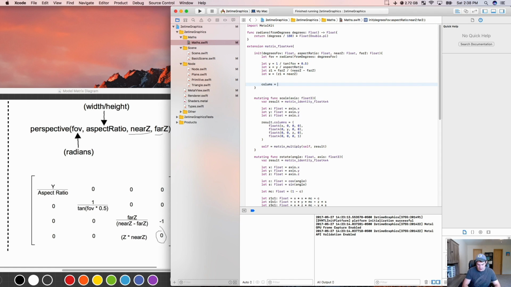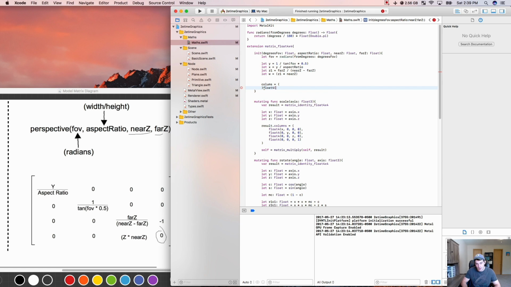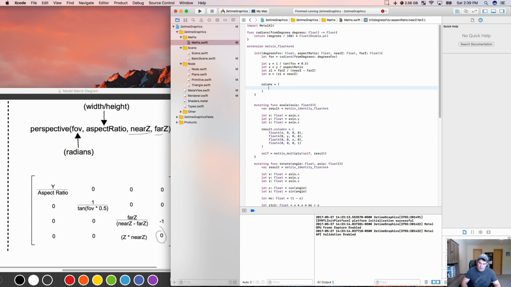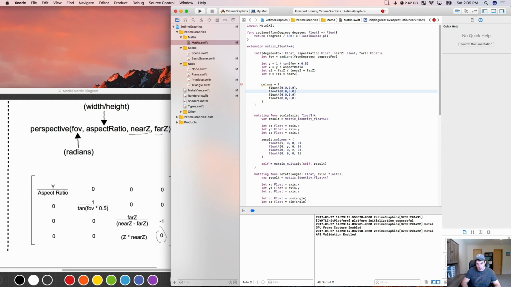Columns equals, see, since it's initialized, we don't need to create a result. We can just say columns equals, and then we can say float4, and, oh, well, probably wrap it, huh? Float4, 1, so we'll go 1, 1, 1, 1. No, well, zeros. Let's do zeros because there's more 0. And one more 0. So it's a float4. We're just going to copy that. Comma, comma.